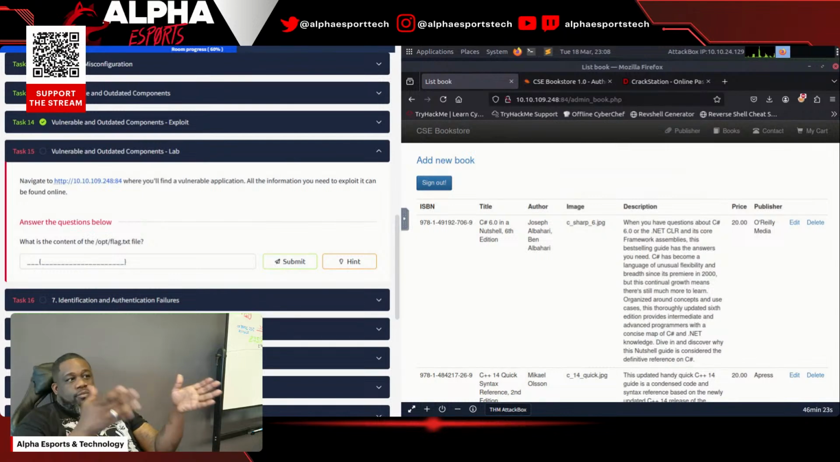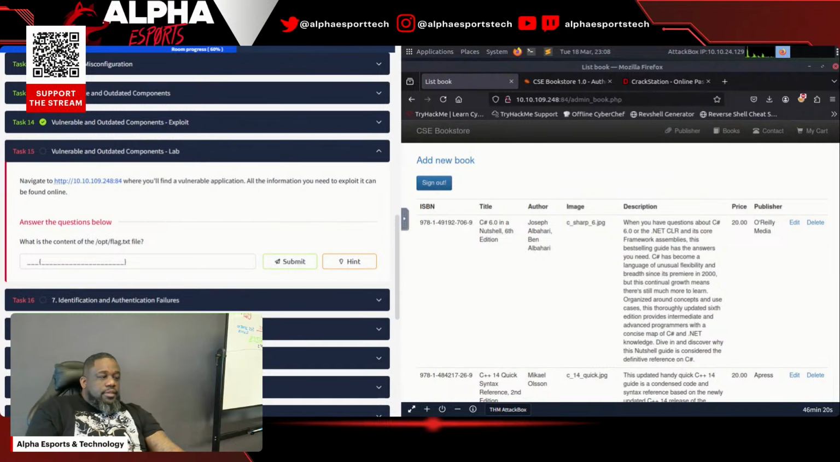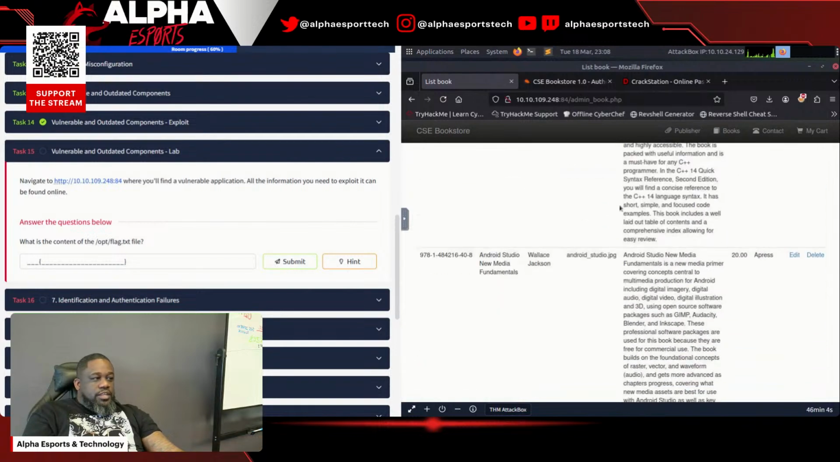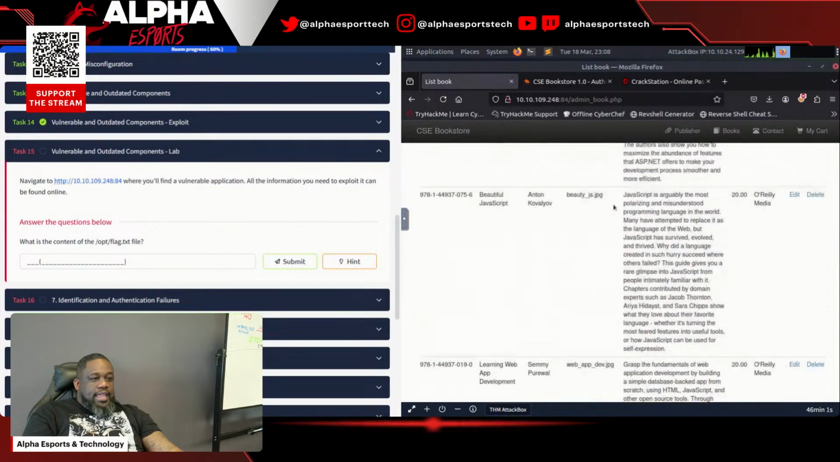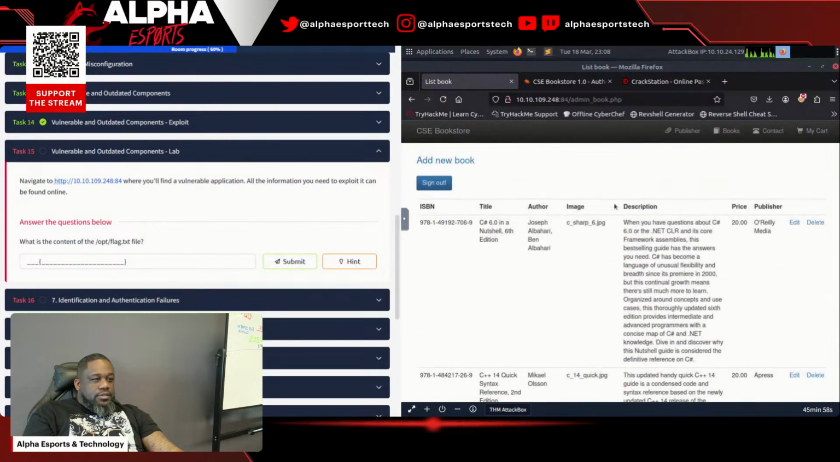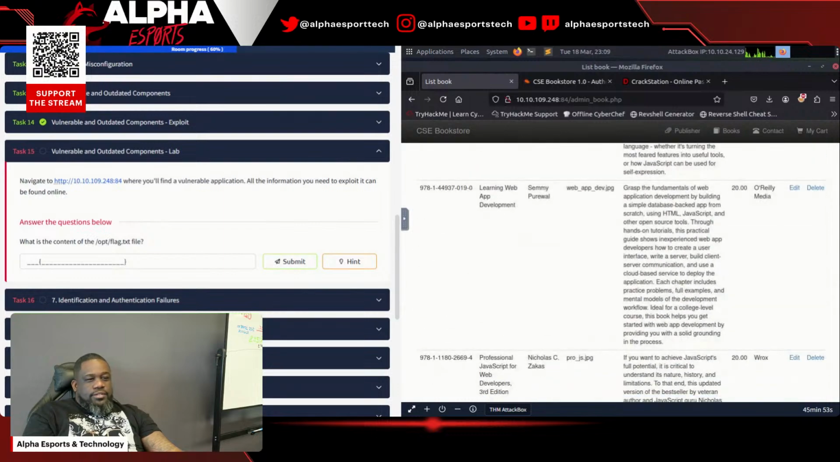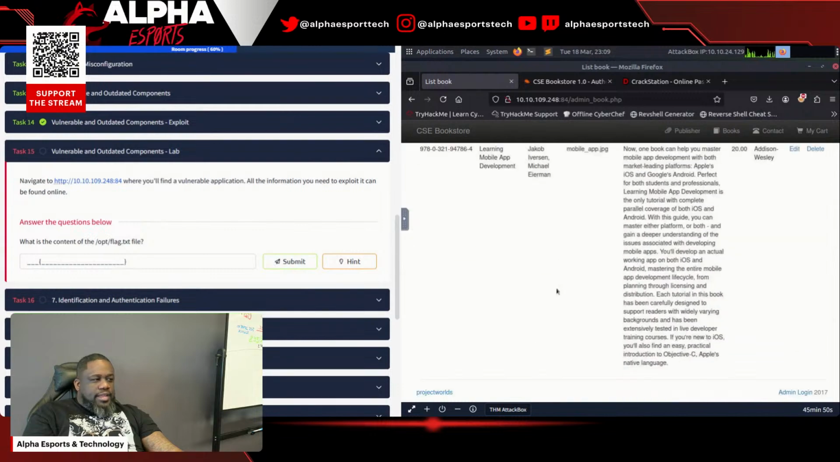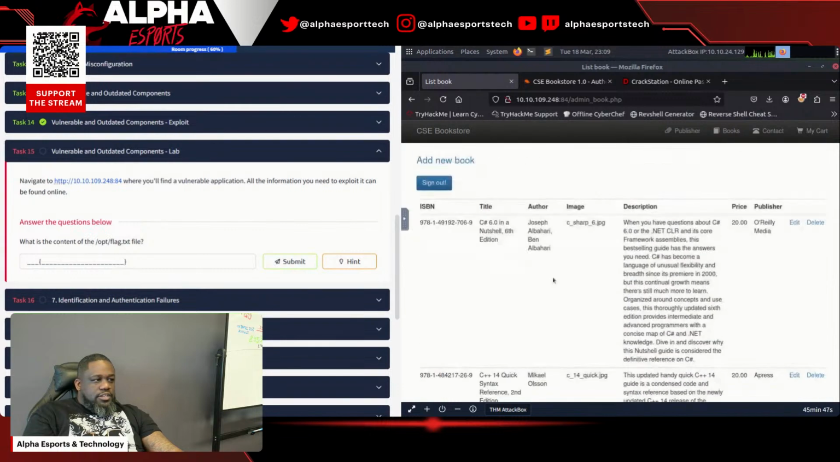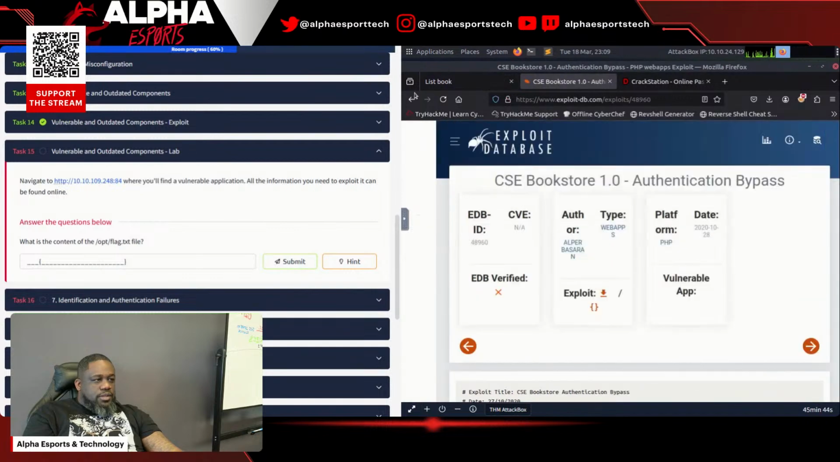So again, we looked at CSE Bookstore. We looked around before we jumped to conclusions. We walked around the application for a little bit to check everything, and didn't see anything else that was too telling as far as what we needed. So we just went ahead and logged in from there. Okay, so now it says, what is the content of the opflag.txt? Which is interesting because which vulnerability?